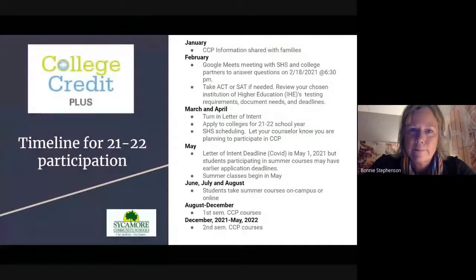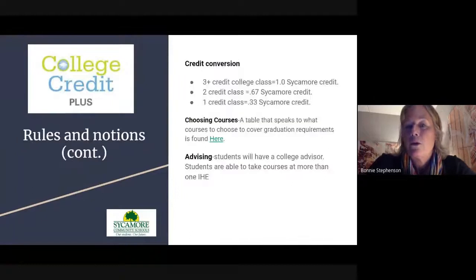Oh, and also at the bottom of that, so you retain your counselor at the high school, but you will also have an advisor at the college you attend if you are a CCP student.